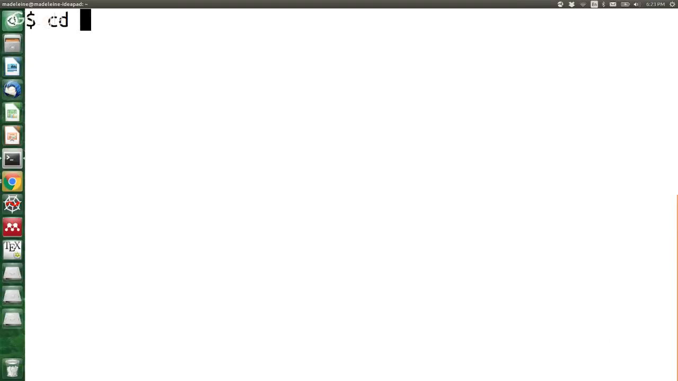So to navigate folders in Bash, the command is cd, which stands for change directory. And I'm typing ~/desktop. So the tilde stands for home. So this will take you to your home directory, whatever that is for your operating system, and then desktop.